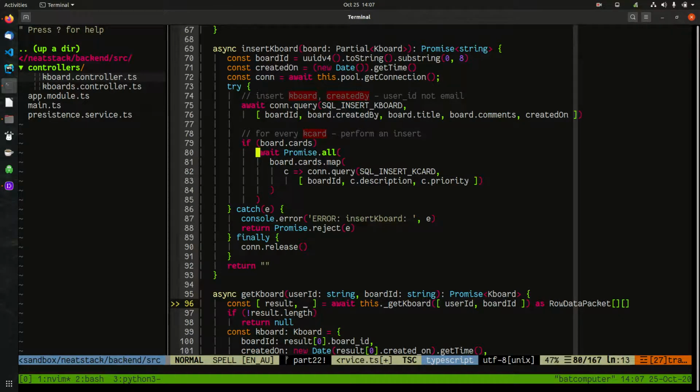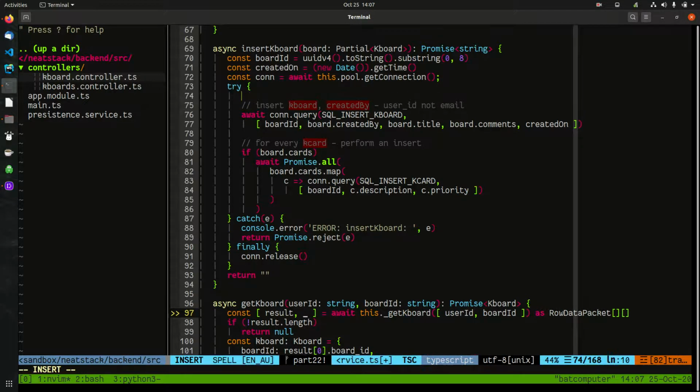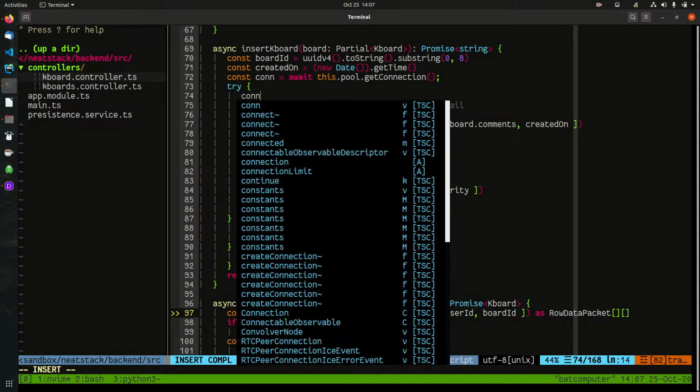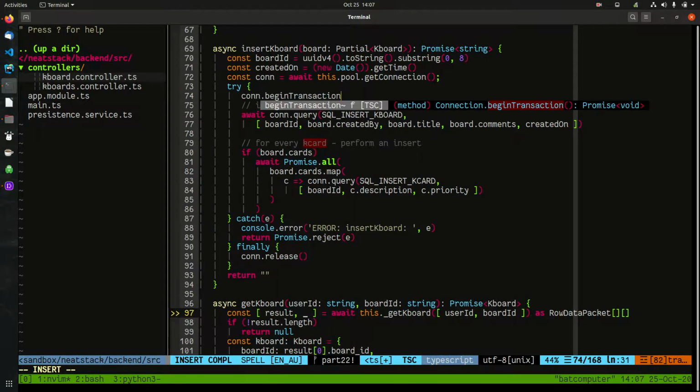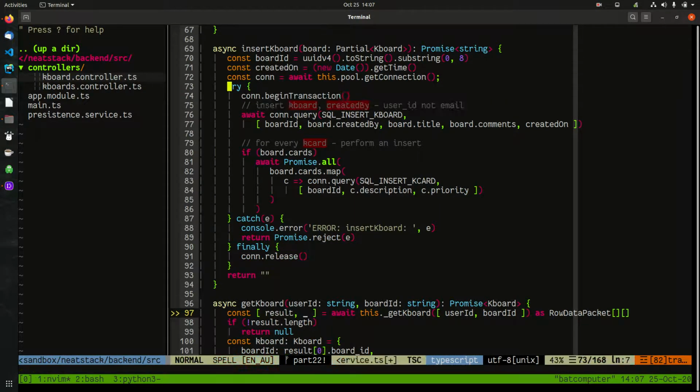Okay, so this one returns a promise. So this promise all, I create an array of these promises, and then the promise all waits for all of them to resolve. Okay, so what I need to do is this: I need to run this inside a transaction. So this is what I do. I'll say con begin transaction. Okay, I'll say await because it's a promise.